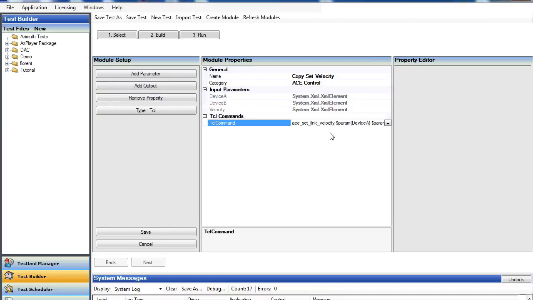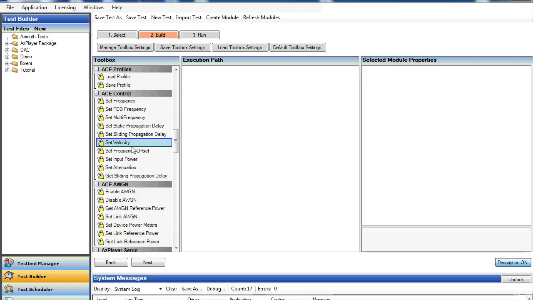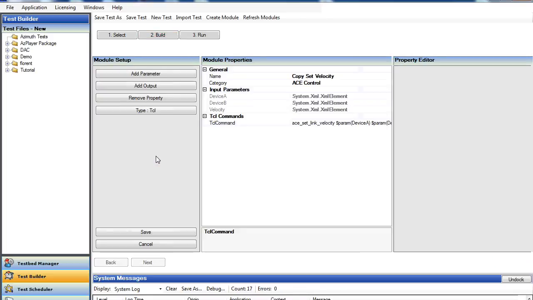So the user guide defines two TCL commands for the velocity. You can use set velocity, which is here, and also get velocity, which will return the value of the velocity. But this module hasn't been created in Test Builder. Let's create it. So I will go back to set velocity, and now I need to modify this module to get a new module called get velocity. So the name of this module will be get velocity.